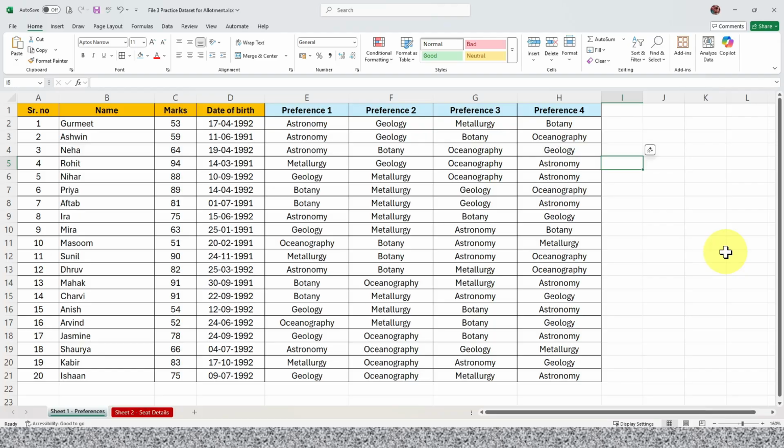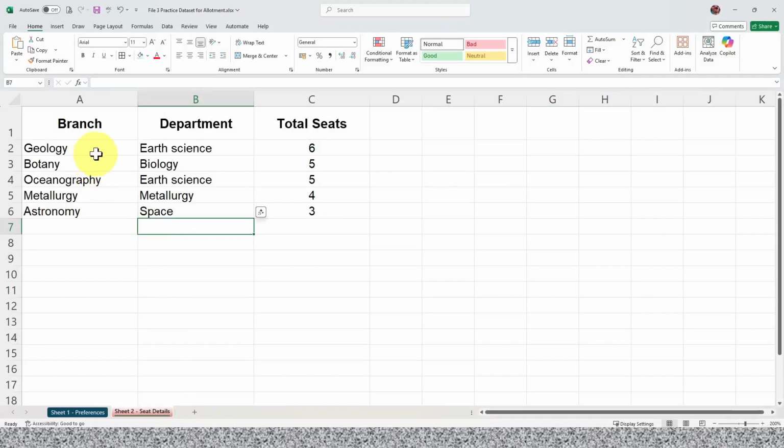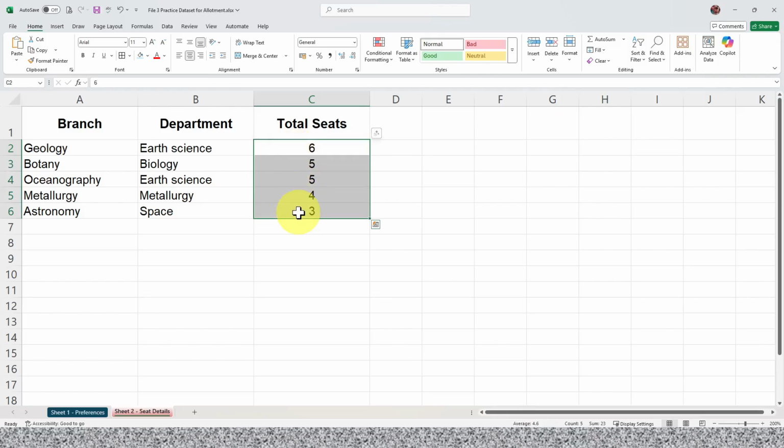So now we go to the actual file 3, which is a practice data set for allotment. Here I am going to apply various functions and formulas that we learned so far. Those of you who are already Excel enthusiasts may relate to it better. So let us begin. As I said earlier, what you would have in the beginning is, number 1, the details of the seats, which are there in this sheet 2, seat details, which means that these are the branches, these are their departments, and the total number of available seats are this much.